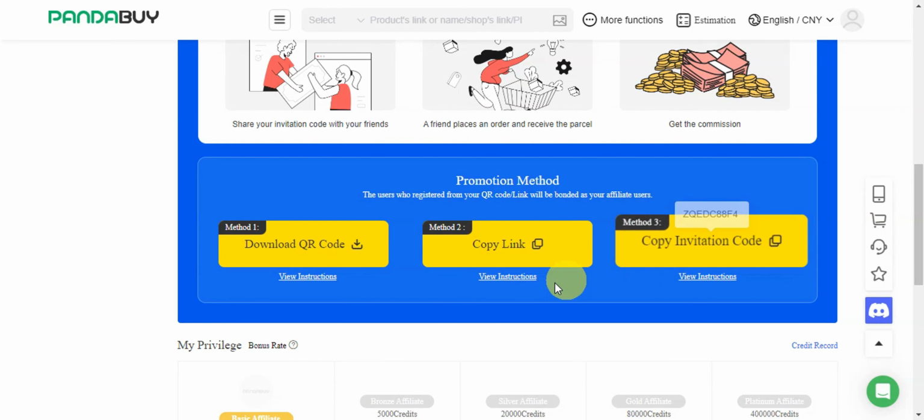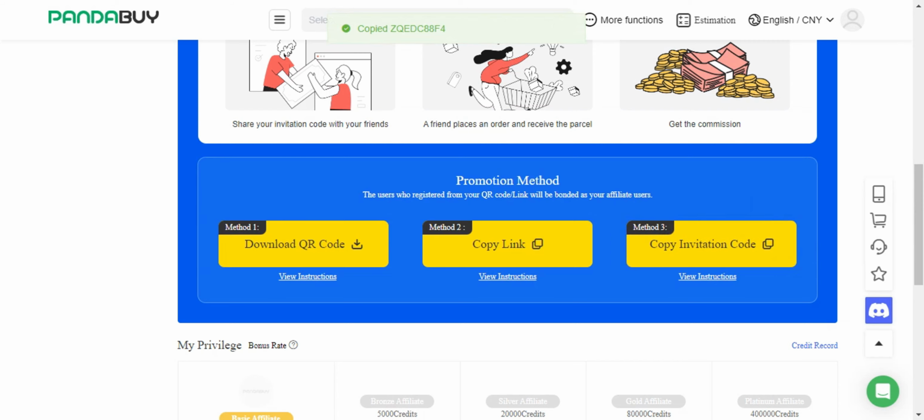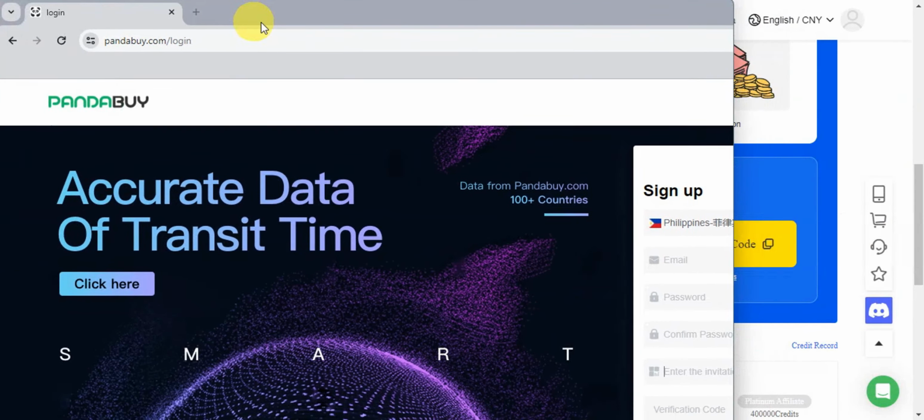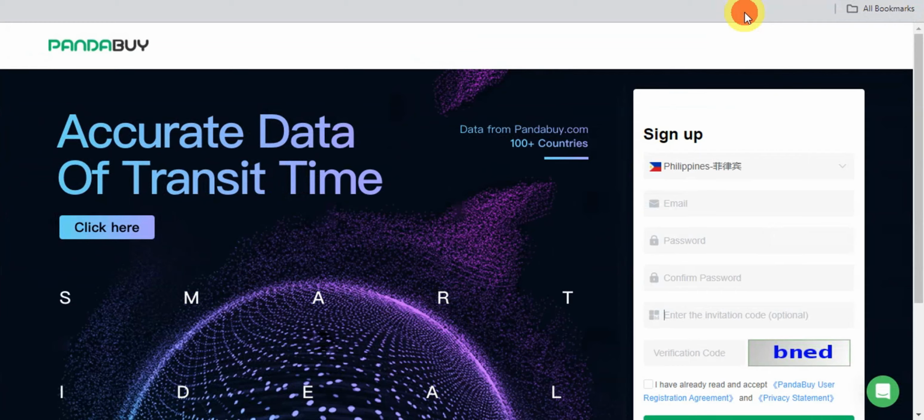base. So let's try out method 3 here, the invitation code, to go ahead and have someone be our affiliate. So just copy this one again, and then right after, on my friend's side, we're going to try to set up an account.